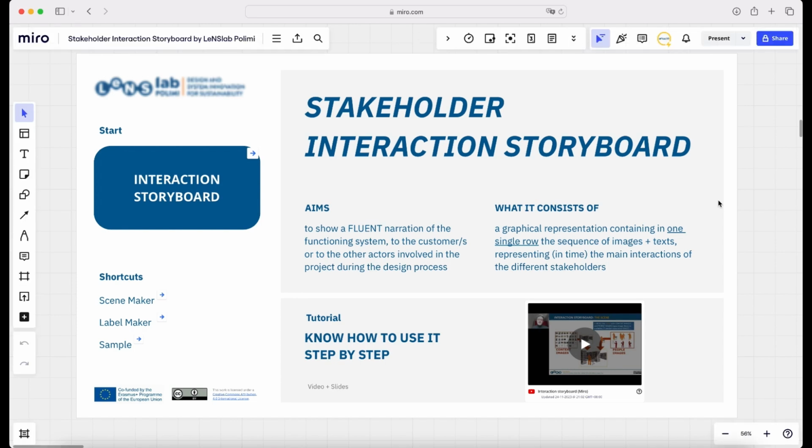The tool aims to show a fluent narration of the functioning system to the customer, S.PSS, or the other actors involved in the project during the design process. It is a graphical representation containing the sequence of images and texts in one row, representing, in time, the main interactions of the different stakeholders. Our tutorial will be here below the basic information of this tool. You can come back and check if you forgot something.